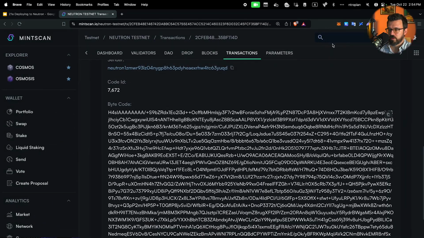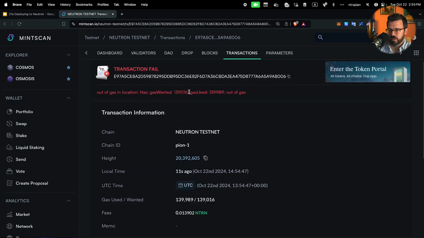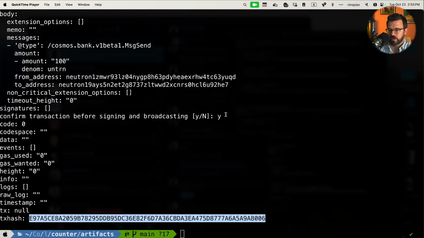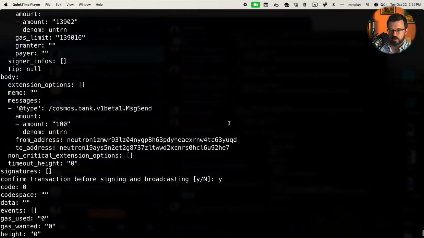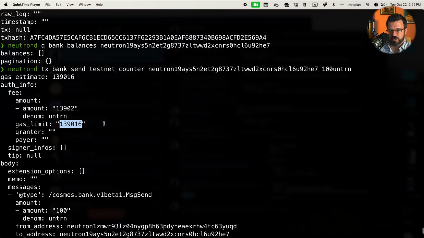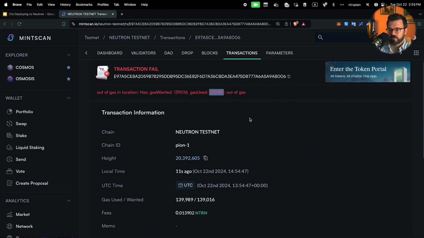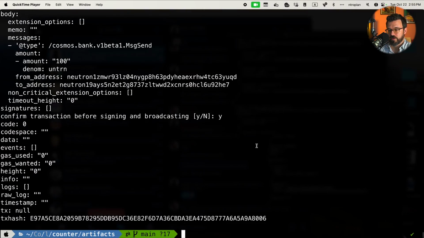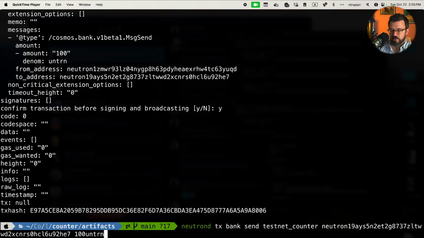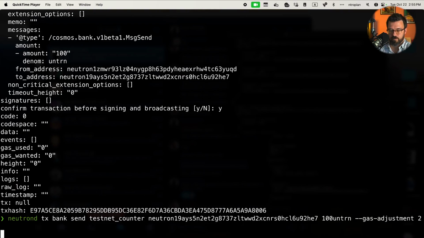Let's see what's going on over here. I'll go to mint scan this time. Out of gas. Gas wanted. We ran out of gas. I didn't specify enough gas. So the gas specification, the gas limit is too low for this send operation on testnet. So I need to do it with a better gas estimate. I'll just do this with a gas adjustment of 2.